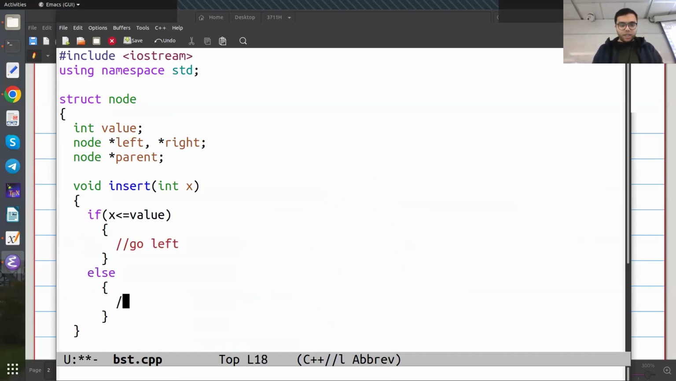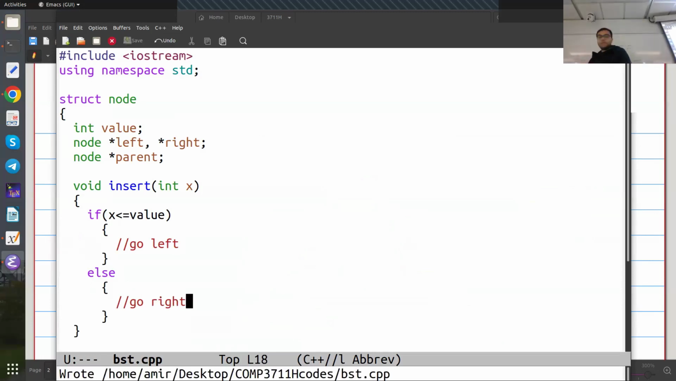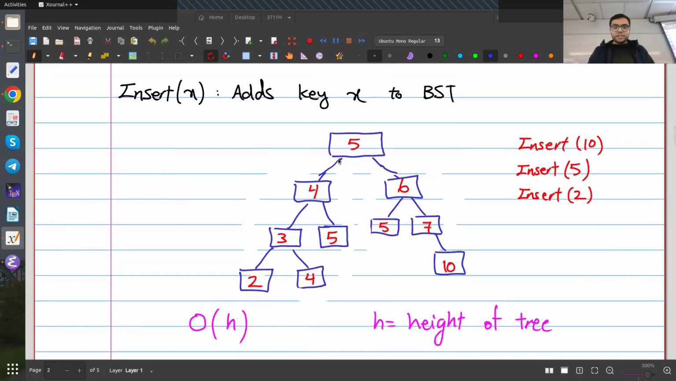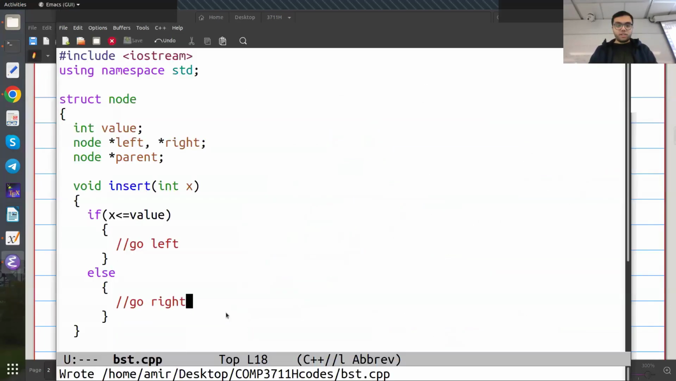Otherwise, I have to go right. Now, here's the thing. When I want to go left, I just check. If there is a left child, I recursively call insert on that left child. But let's say I was inserting 1, so I went all the way here and there is no left child. At this point, I have to create it, right?